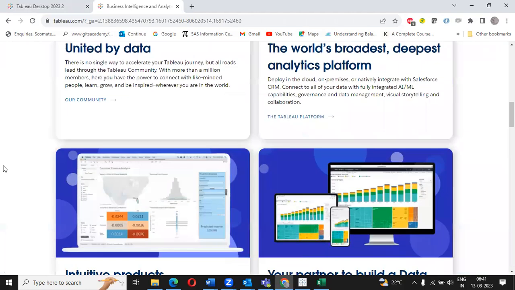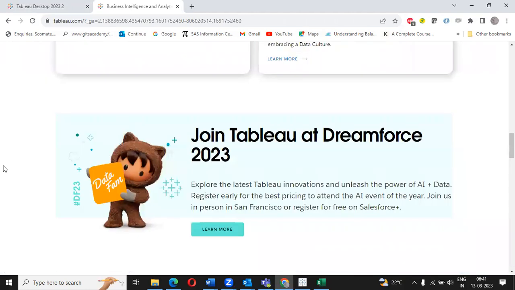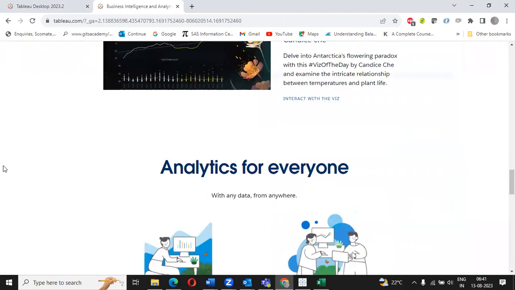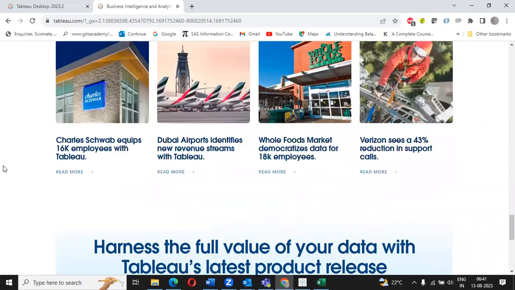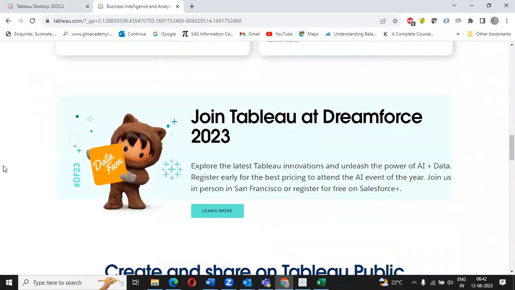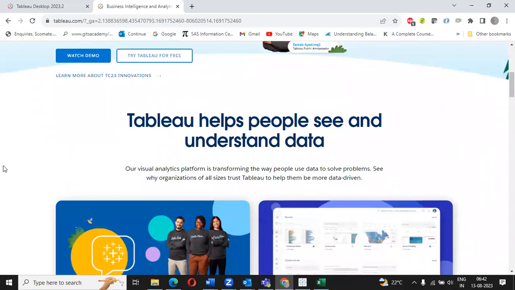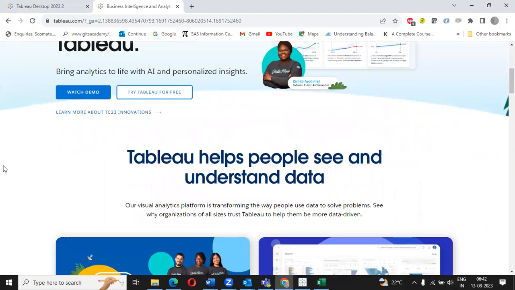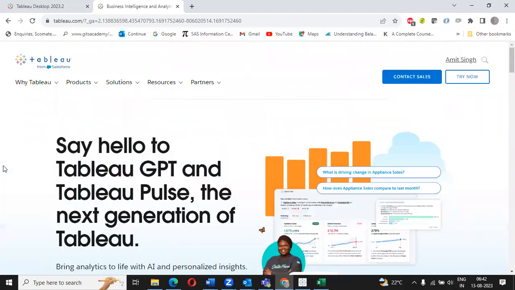Whenever you get time, you can spend it understanding the functionality of Tableau Public. Tableau Public and Tableau Desktop are all the same. Only Tableau Public you can install and use for an infinite time period. It has limited features, while Tableau Desktop has more features. So that you can remember.